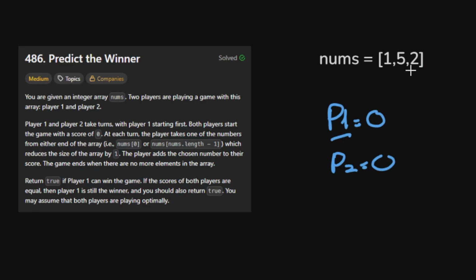So player 1 starts. We can take either this element or this element. Let's say that we take number 2. Now the score here is 2 and we continue with player 2. We can take either this element or this element, and given that player 2 is playing optimally, well, we take this element. Now the score for player 2 is 5 and we only have one element remaining for player 1, which is 1. 1 plus 2 is equal to 3, so the final score for player 1 is 3.